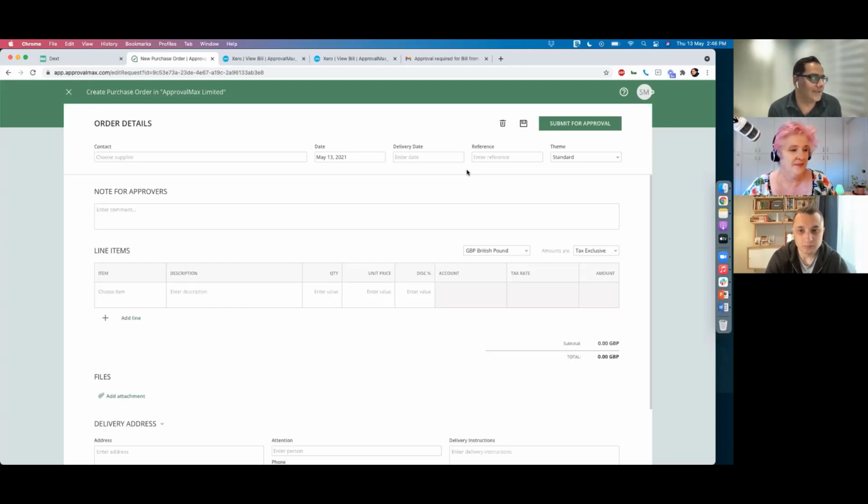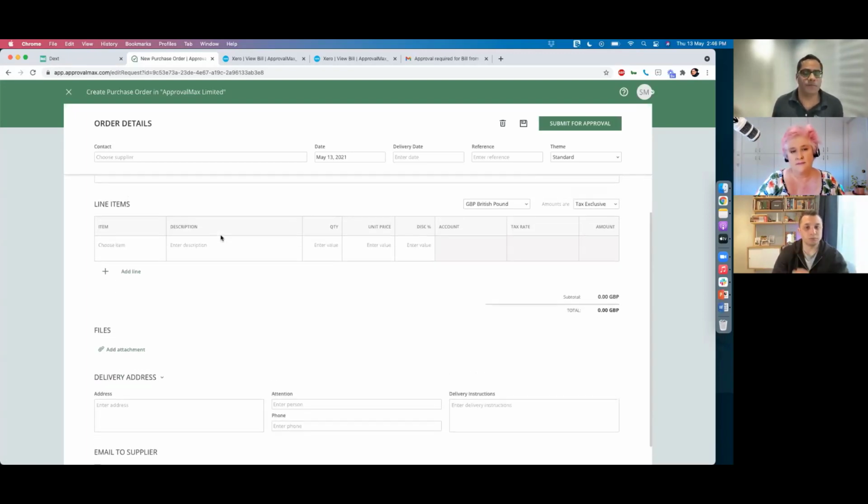Sorry to interrupt here, Heather. Just to add to that as well, the user interface is actually fairly similar to what you see in Xero. So this is just an example of the purchase order, and those are pretty much the same fields that you see in Xero. So if someone's used to using Xero, you can still move them into ApprovalMax, and they can create such bills and purchase orders here.